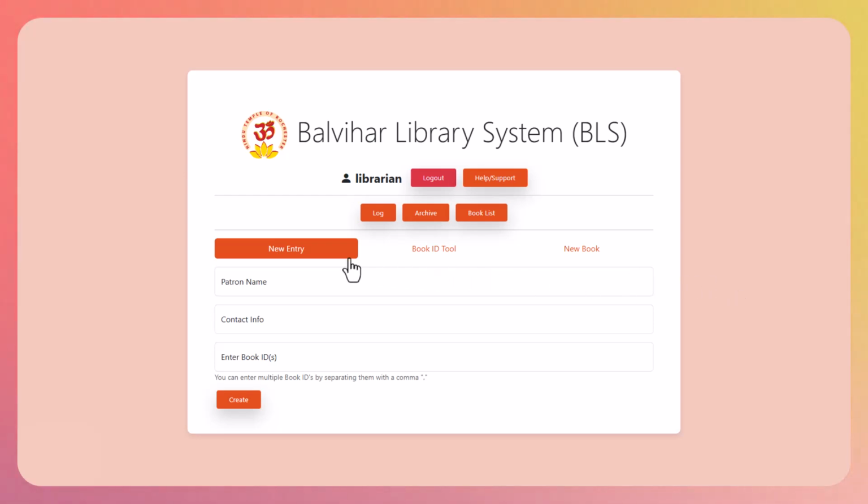The New Entry tab is where you'll spend your time during the checkout process. When a patron comes up to you with books, you'll get their name and input that into this field. It's recommended to use their first name and last name initial if necessary. Let's use John, for example.